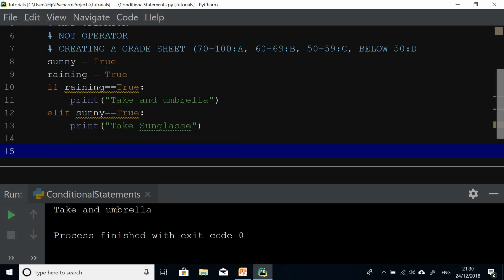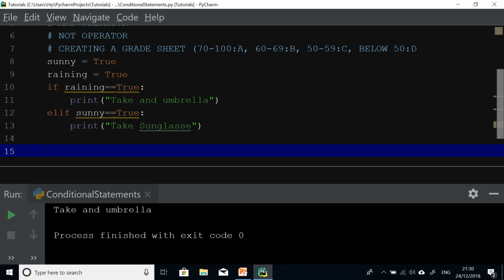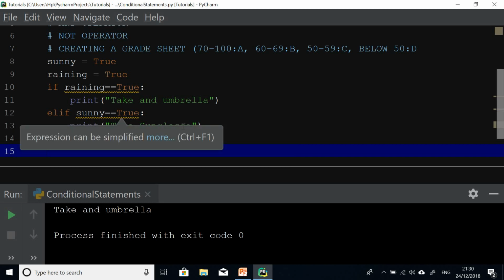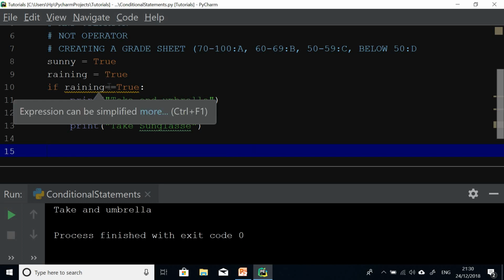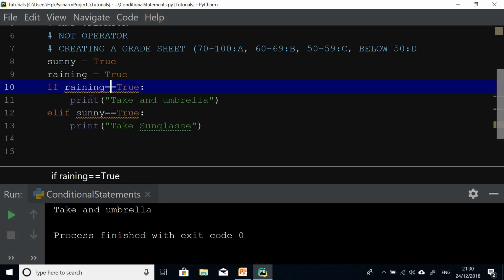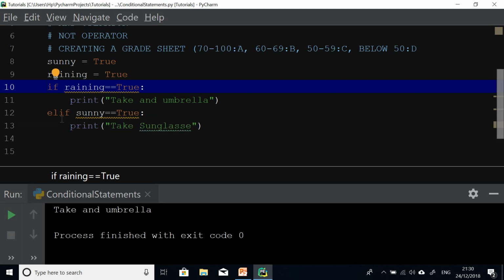So this is two tests that is going to be done. If raining is true, take umbrella. Else, if sunny is true, take sunglasses. So what if both of them are true? So what if raining is true? It's going to do this, but the else part is going to be ignored. The reason is because when you have else if, it means that this one is more like the opposite of this one. So if rainy is true, sunny has to be false.